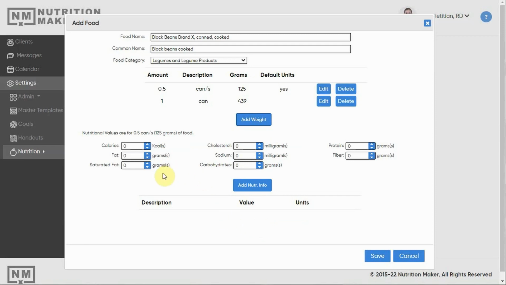The next step is to add nutritional values. These are also available typically on the food label. This also pertains to the serving. We'll enter that information now. So in this case, it's 110 calories, 130 milligrams of sodium, and 5 grams of protein. Additional nutritional information can be added as well by clicking on the Additional Nutritional Information button.